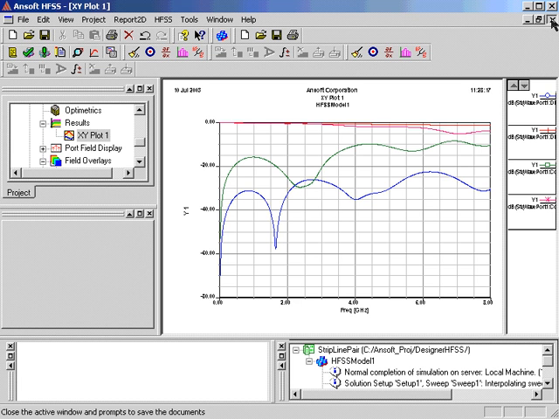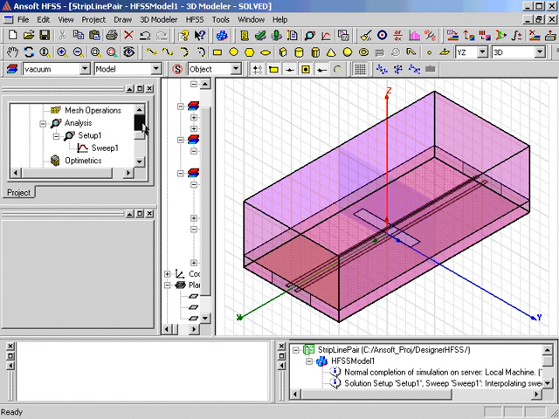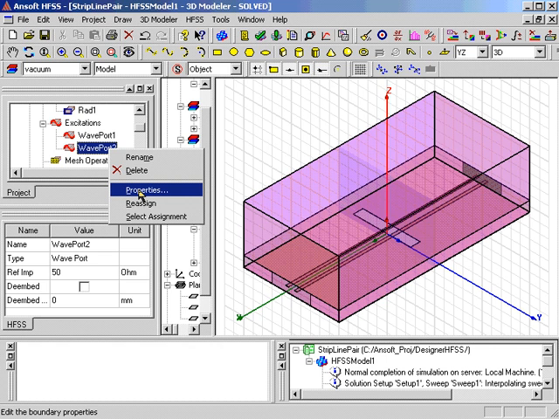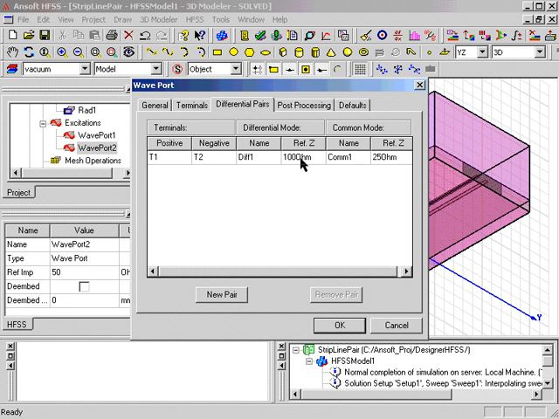Another method of viewing these results is to use the time domain reflectometry function built into HFSS. First, let's assume that the loads are perfectly matched. In order to set this up, we select Wave Port 2 and then Properties. Under the Differential Pairs tab, we now enter the impedances that we got from the previous analysis, 98.2 and 28.4 for the differential and common modes, respectively.